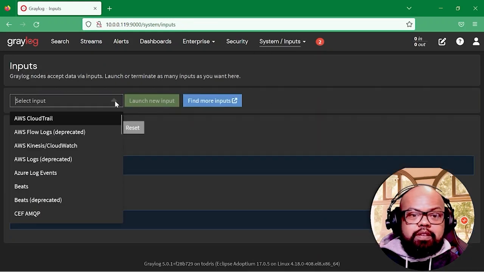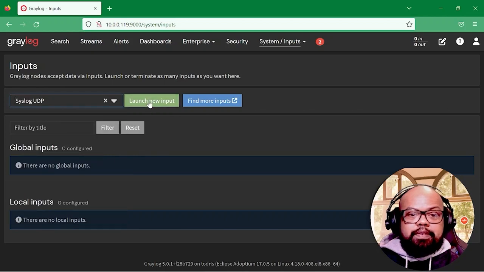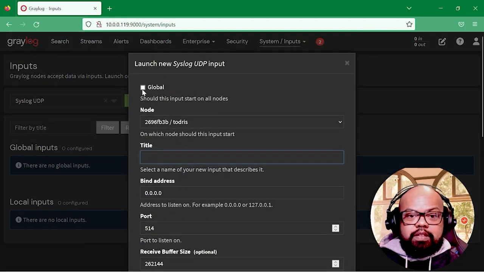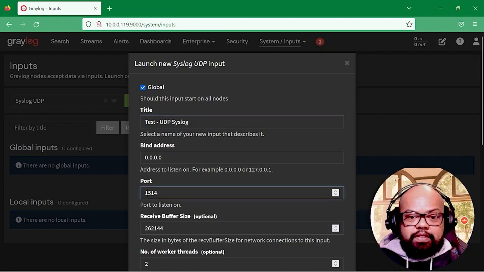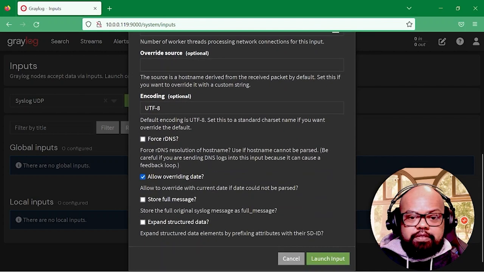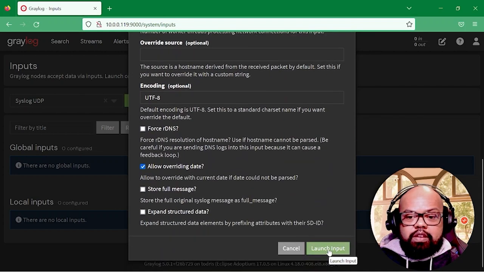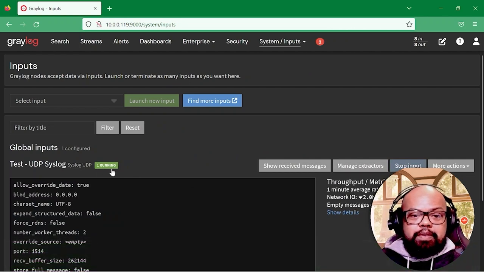I'm going to create an input. We're going to create a syslog UDP input. Check global there, and we're going to title this test UDP syslog. All right, and we're going to change the port to 1514 because we did the redirect. Everything else is okay. Launch input. So this should start. Okay, great. It already did. Up and running.